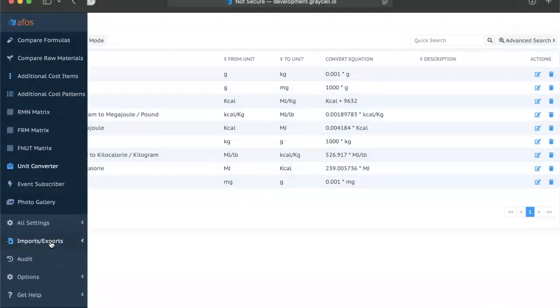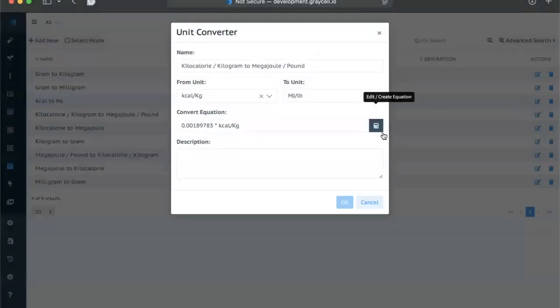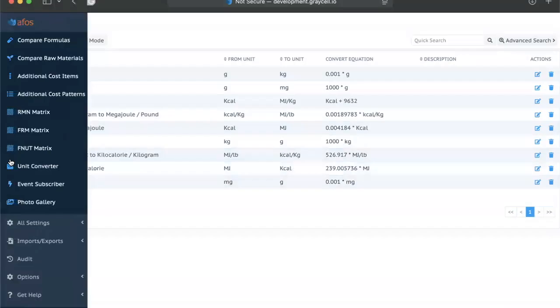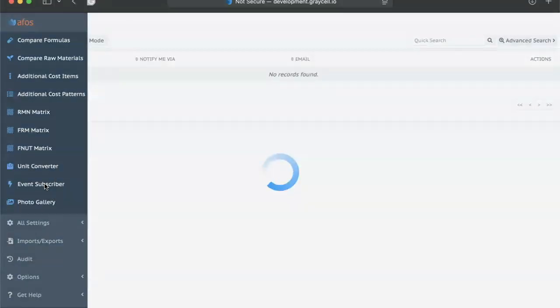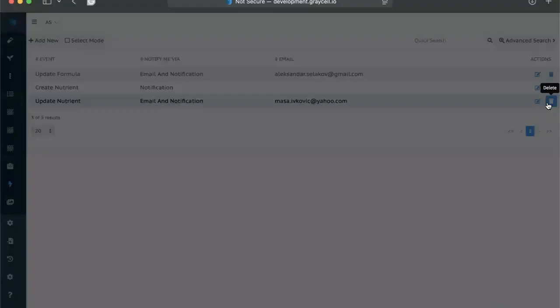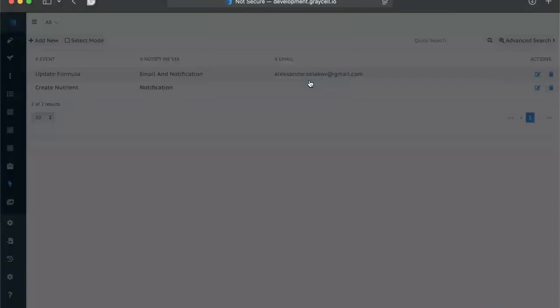And I'm not sure where it is run. When I create this, I even forgot. I need to check with my team. When you create these actions, where actually you can execute them. I will get back to you about this. Unit converter, event subscriber. So let me delete this so I can create a new one to show you.